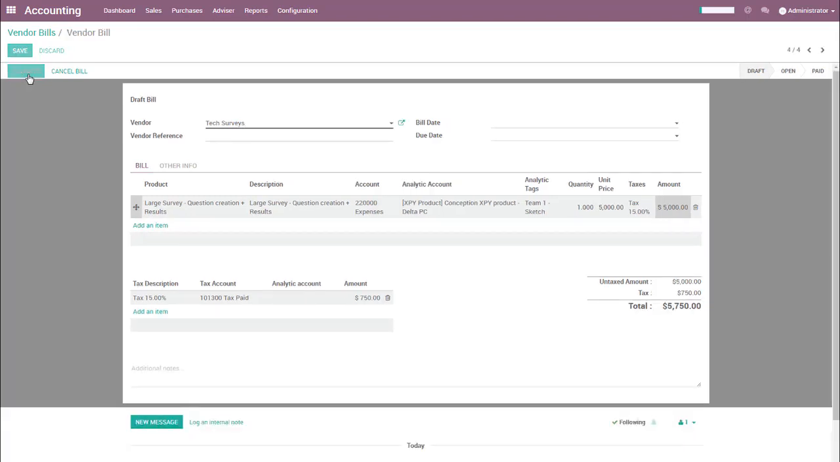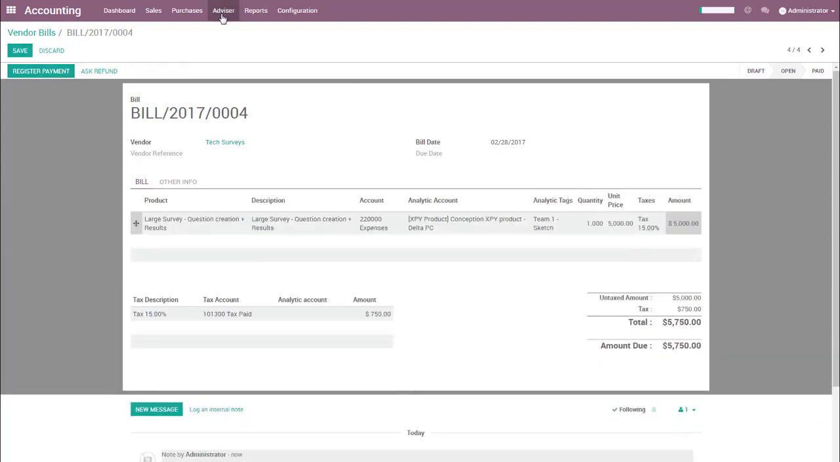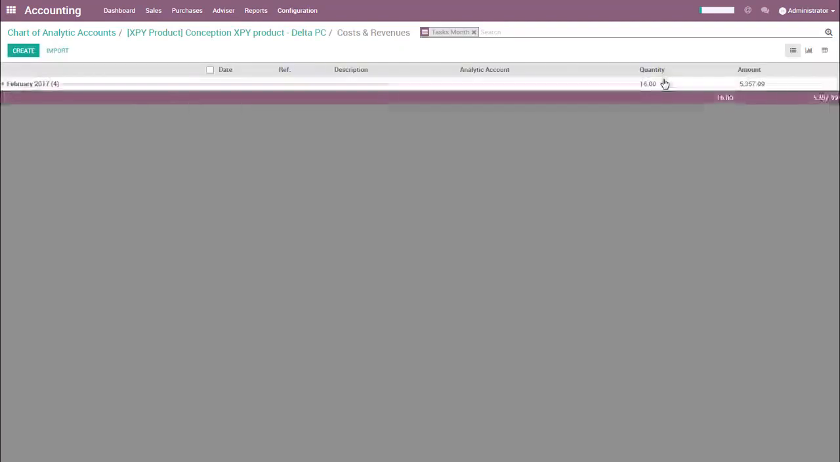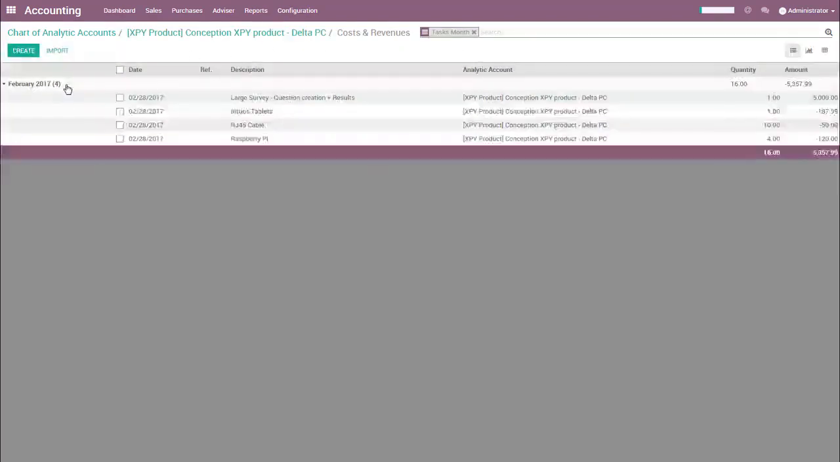And now if we have a look at the information in the analytic accounting, we can go to Advisor, check my analytic accounts here, and you'll see that in my XPY product analytic account, I already have lots of information. If I click on cost and revenues, you'll see that for February I have 4 different entries. Of course, you cannot see here in the list view the information about the tags, but you can filter on that.